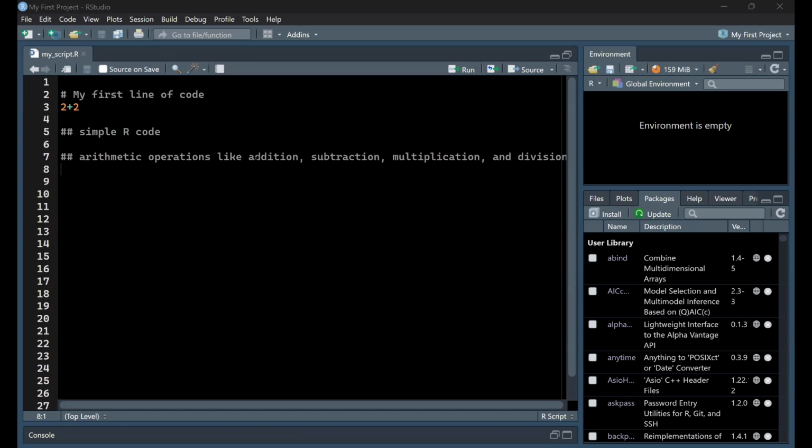Great job, everybody. I think we've gone so far. We've gotten our R and R Studio installed. We've gone through the configuration. We've been able to create a project to get organized with working in R Studio. Now, let's get started with writing some R code.